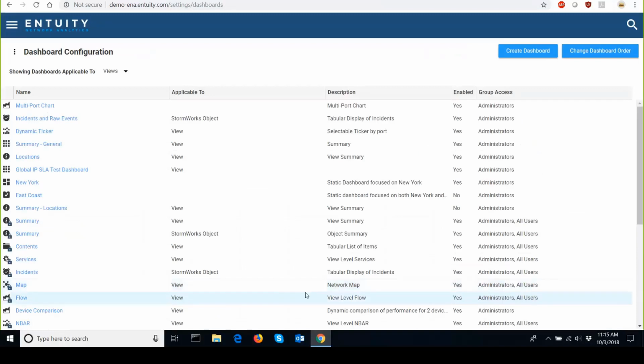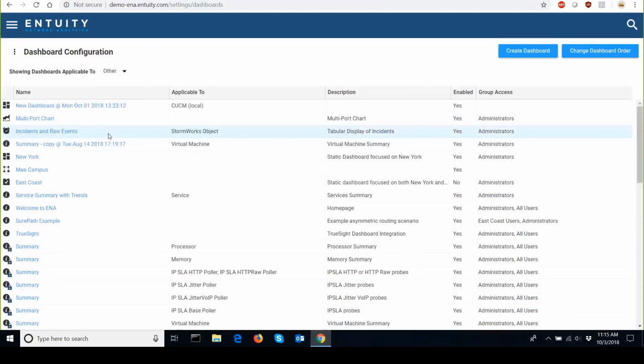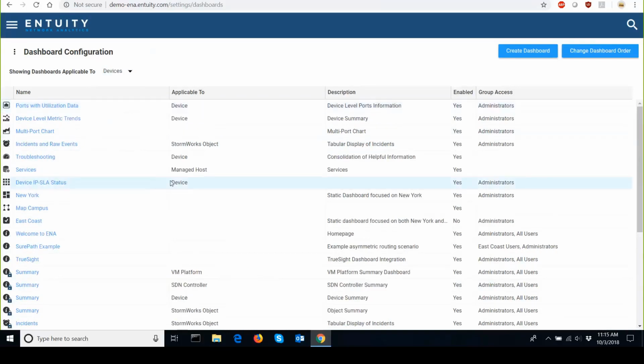This will give me a list of all the dashboards. The default is to show dashboards that are associated with views. This is also a pull-down. This happens to be a device-level dashboard. You can filter by ports, and then there's just another category, which is Other, which bundles all the dashboards that aren't part of these first 3 categories. So let me go to the Devices dashboard.